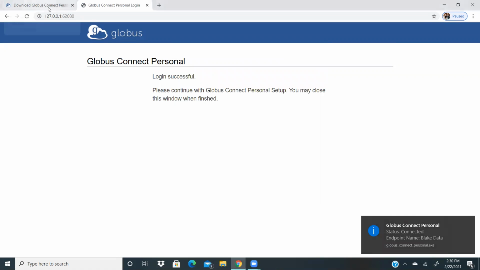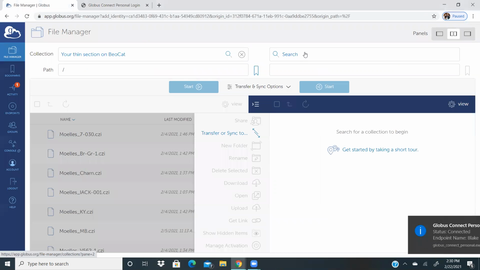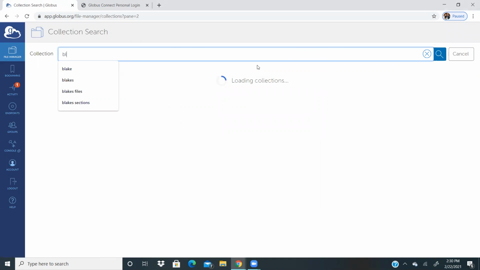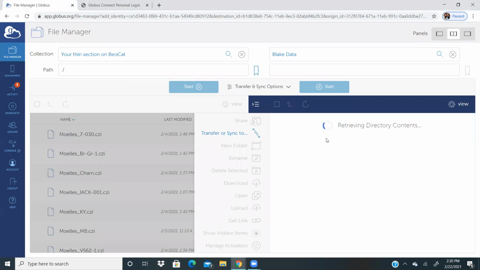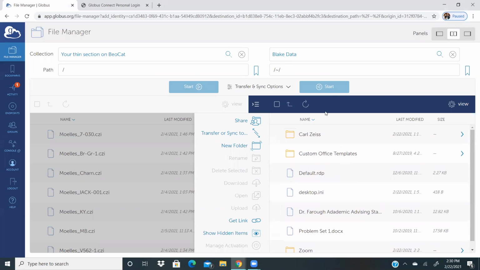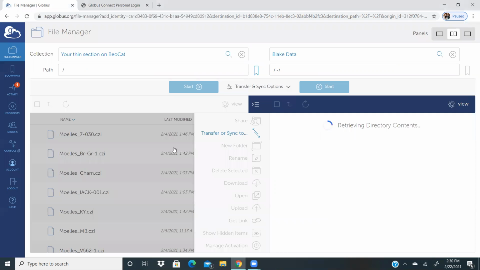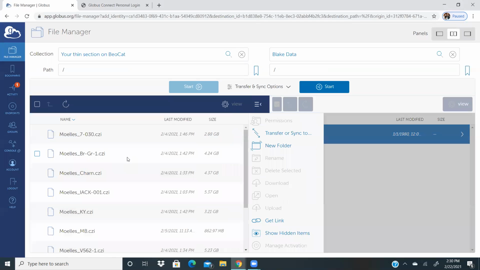So then I'll go back to Globus, and I'll go back to the file manager, and I'll go ahead and search Blake Data. All right, and there's the endpoint I just created. Okay, now this takes me to the files on my computer. So from here, I can just choose which file I would like these files to download onto. So I'm just going to roughly say my C drive for now. That is fine for me.